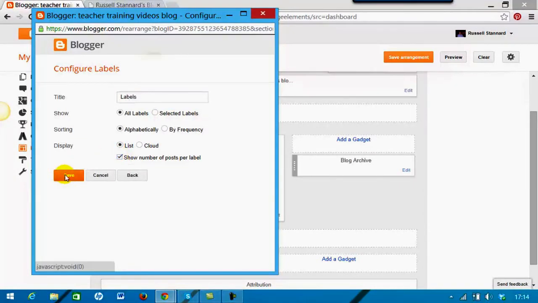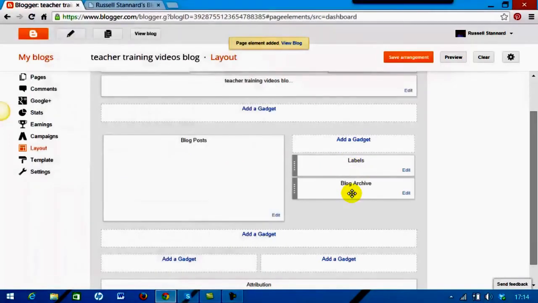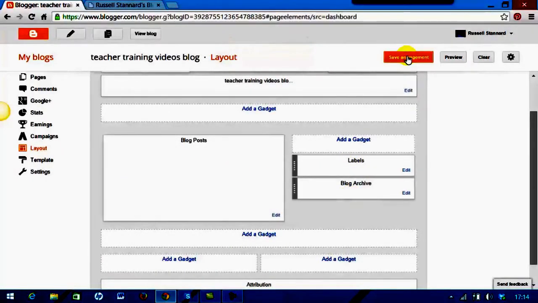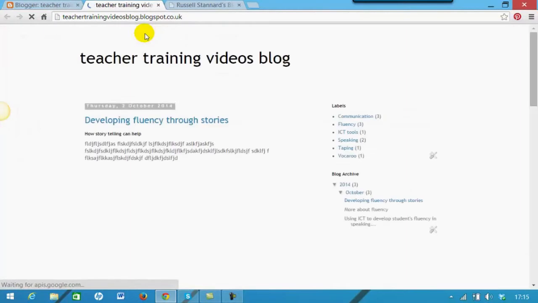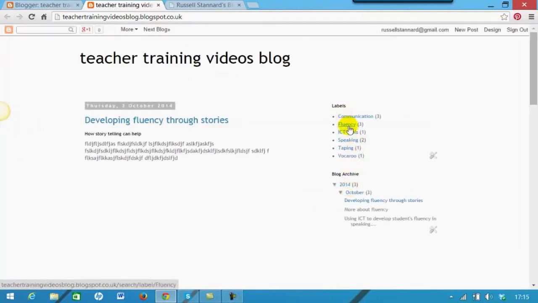So I'm going to click on save. So we've added this new label, and we're going to click on save arrangement just to make sure that that has been saved. And I'm now going to click on view blog, and hopefully we should see now that we've got labels, and there they are.